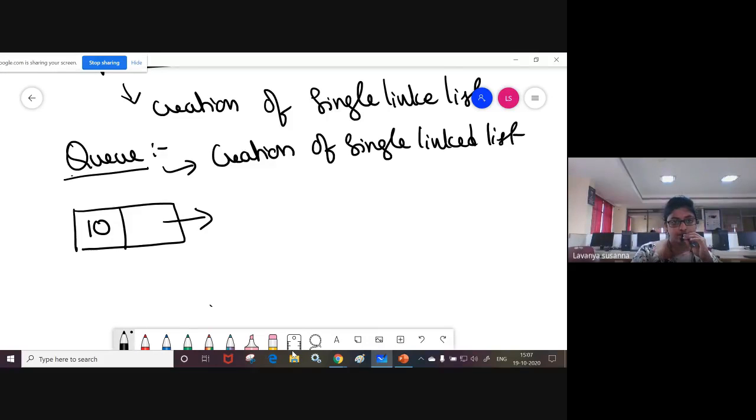Here, first you are going to create the first node. Next, you are going to insert, not at the beginning. In stack, you insert at the beginning. Coming to queue, you are going to insert next of the node. Remember the difference. In stack, you insert at the beginning. Coming to queue, you insert the node next of that node. See the difference. It's very easy.